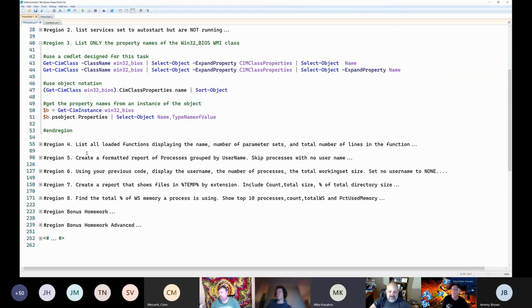I pasted my solution up on Flubits. I could put it in the chat also. So I would like to talk about this one a little bit because when Phil and I compared our notes, I think I went very different than Phil did.